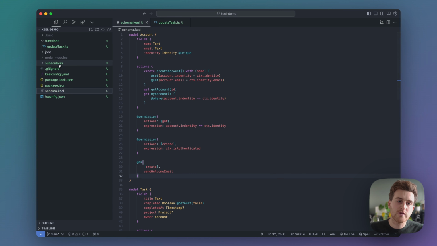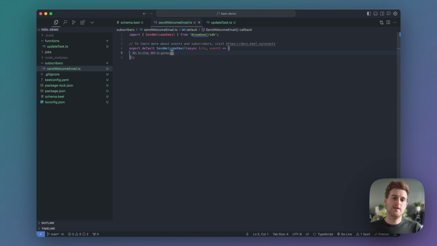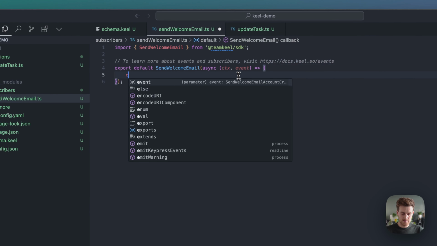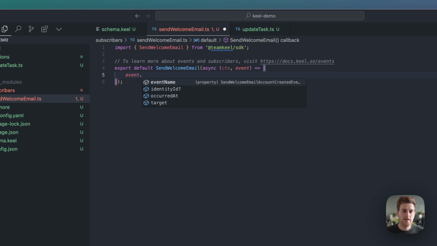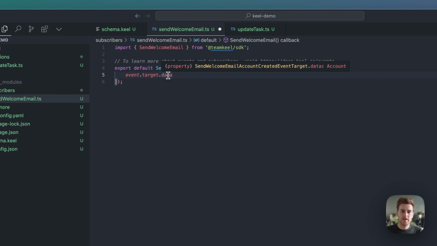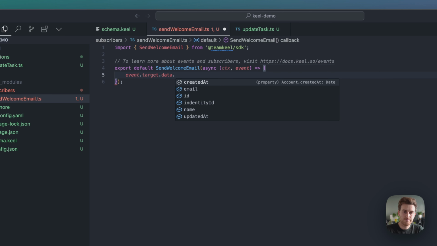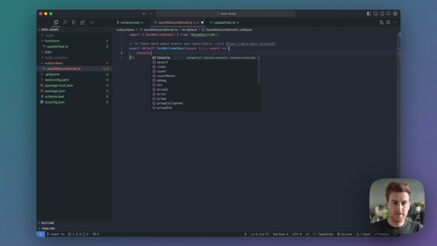Perfect. And now we've got a subscribers folder. In here, we now have a subscribers file, send welcome email, that receives an event. And that event has the event name, when it happened, and the target, as well as the target's data. So this would be the account information. This is really powerful. Let's just leave something here for now.